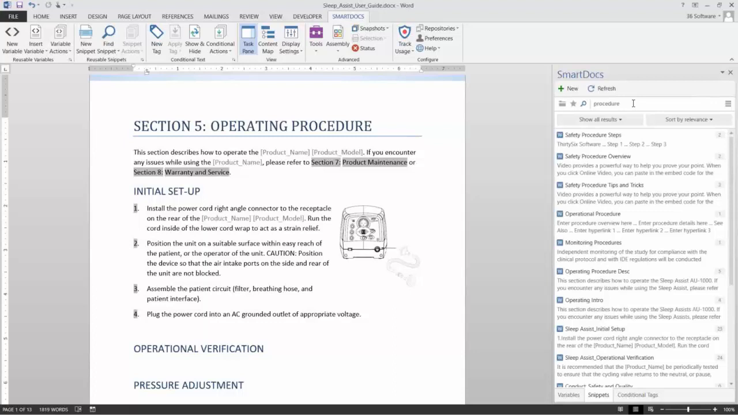So SmartDocs is actually looking through the body content and figuring out by relevance, and you can see this is sorted by relevance, how relevant the word procedure is within the body of each of these snippets. And you can still sort by the other things as well, but in this particular search mode, relevance will be the default. So now we can look here, we can say, okay, this might be the one that I want.